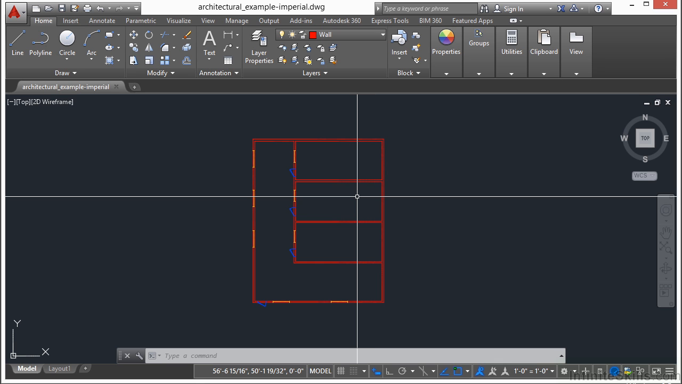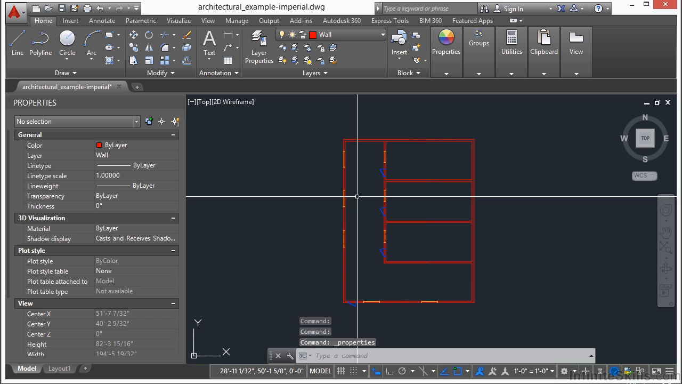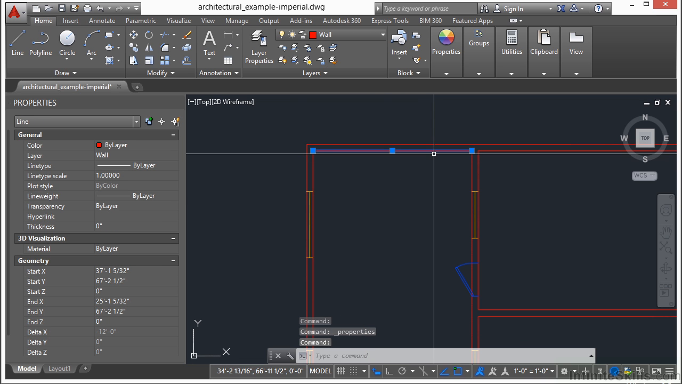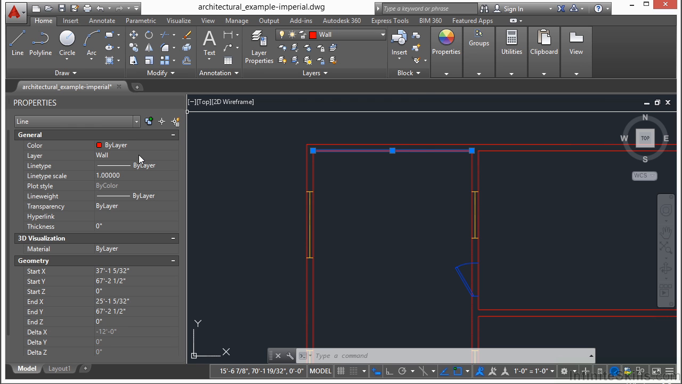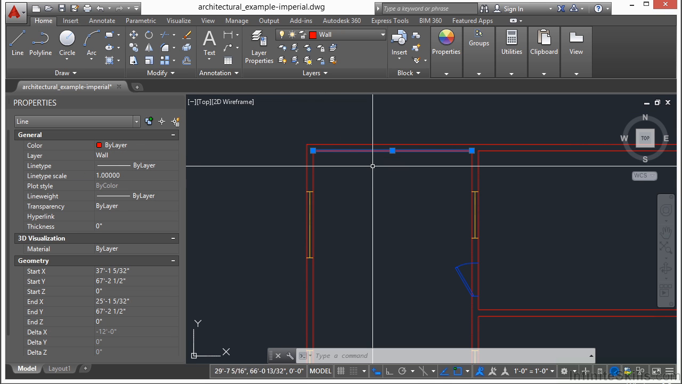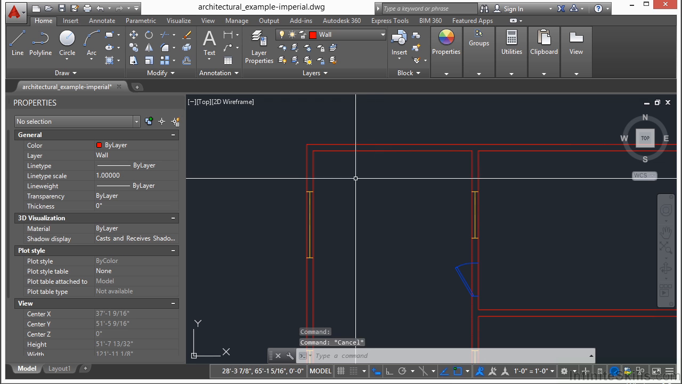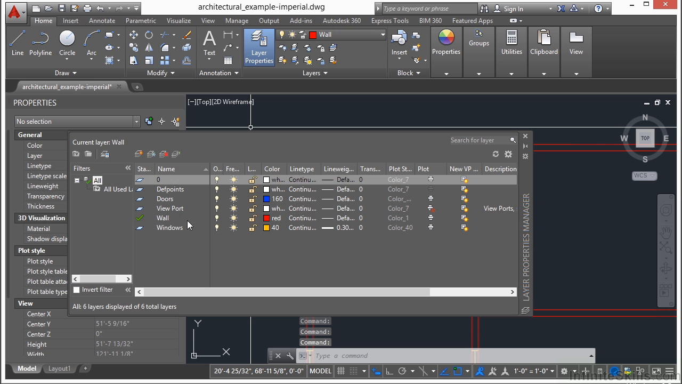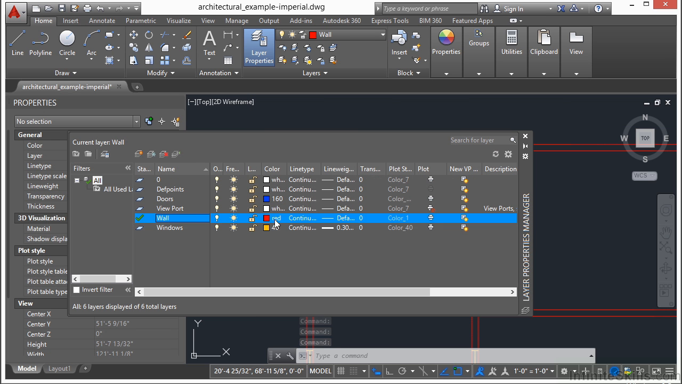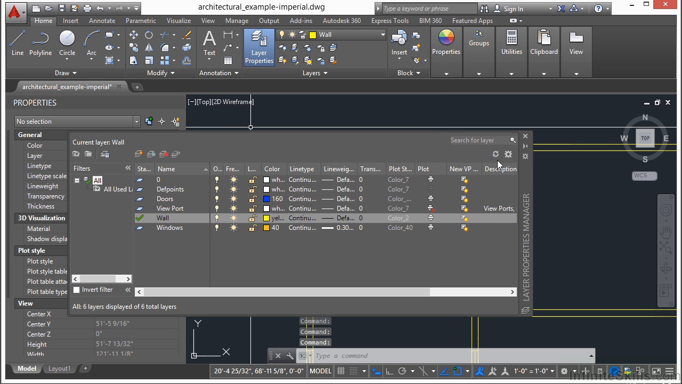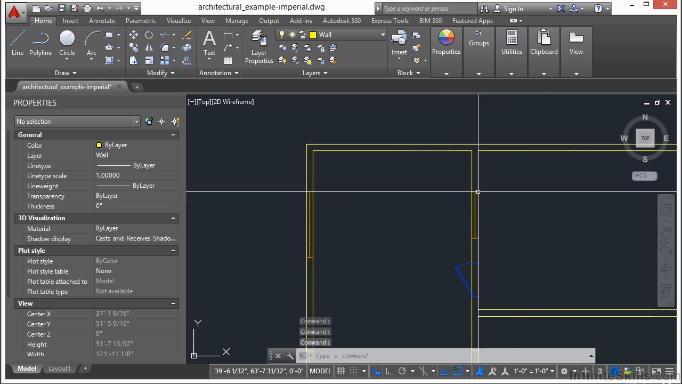Let me open up the Properties panel. Press Ctrl and 1 at the same time. And if I select this line, I see that it's red. It's on the wall layer, and this object is set to by layer for its color. That means the color of this object will be displayed according to the color of the layer setting. So if I go to my layer manager and I go to the wall layer, I see it's set to red. I can change them all to yellow right here, and all of my walls are updated instantly.